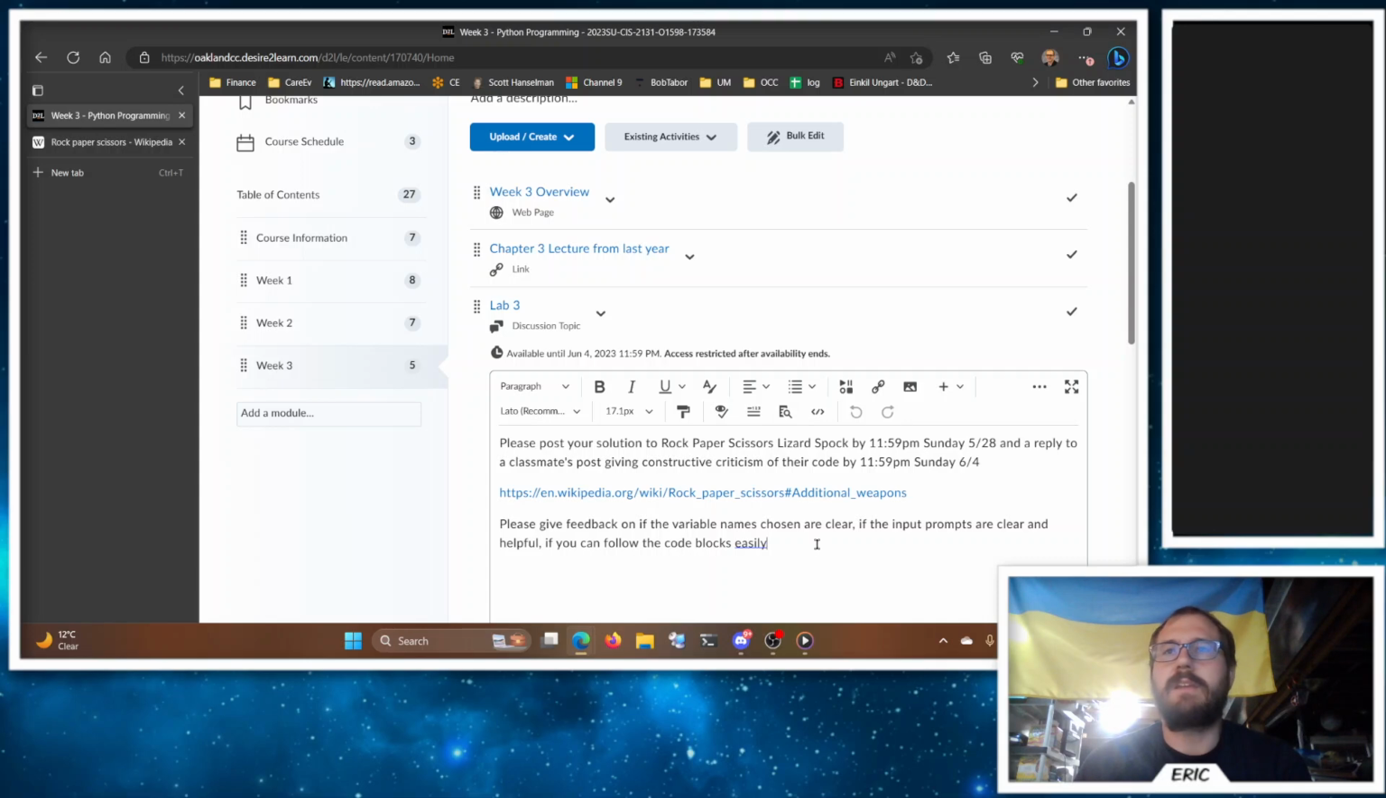Just some constructive feedback here, because remember, the code that we write, while yes, Python needs to be able to understand it, code is really meant for people, because we need people to be able to read and understand the code when they come back to it later. And that's what we're going to be practicing here.